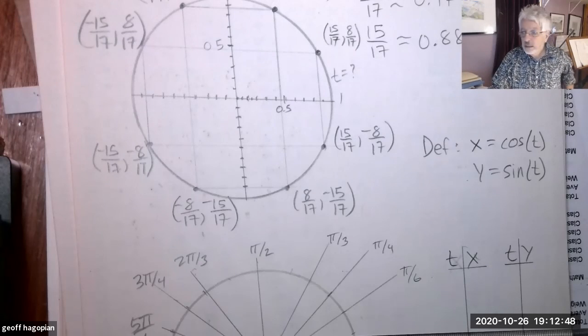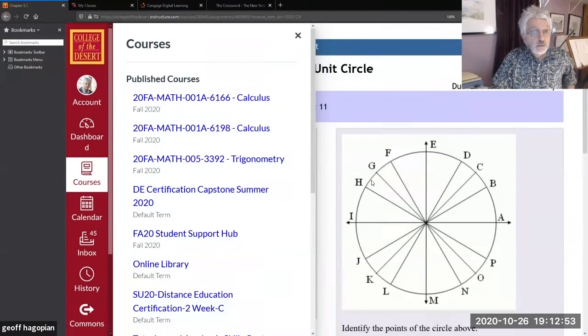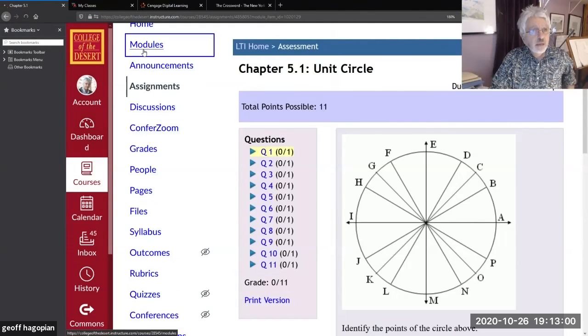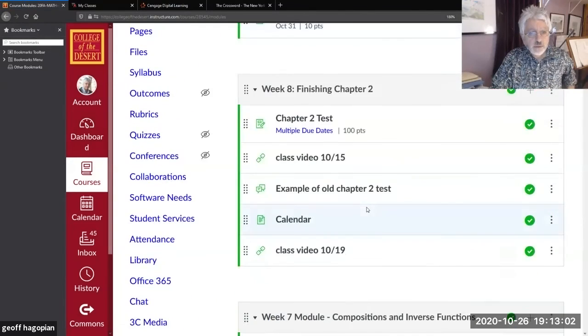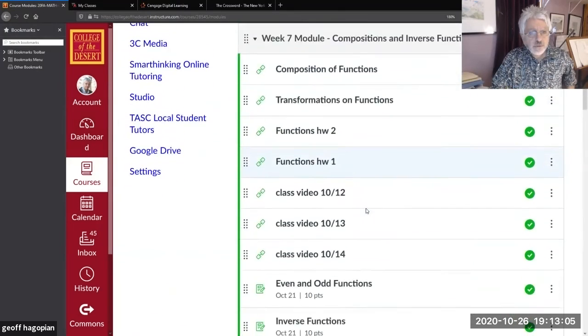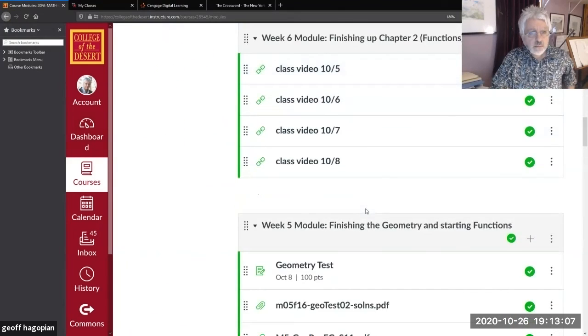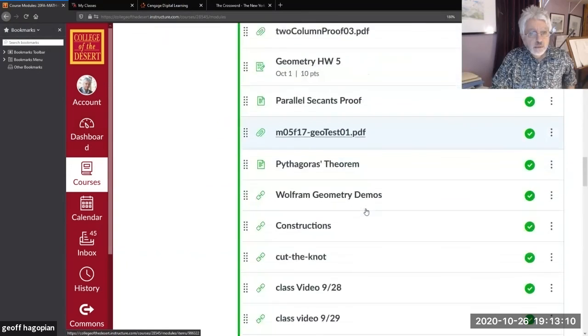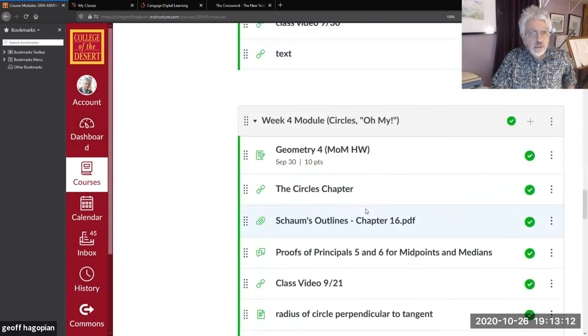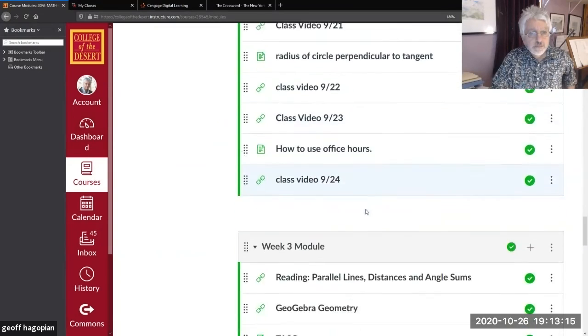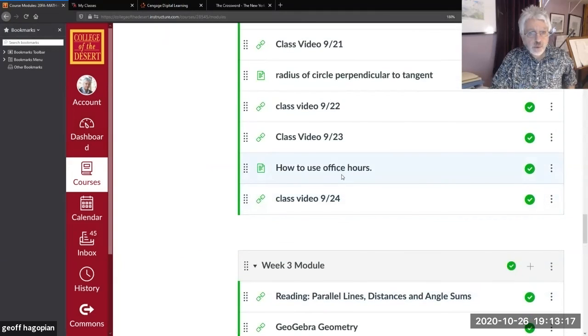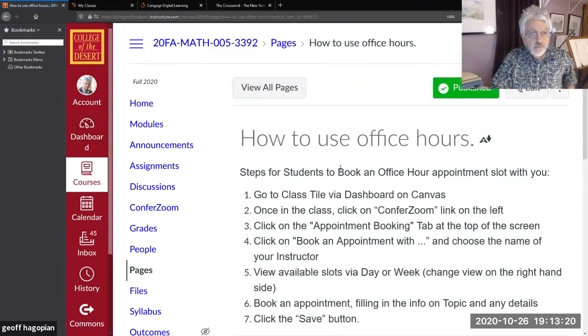Sure. Okay, so let me remind you of how to do that. So if we go, can we get rid of this and go to modules? Somewhere there's a module that says office hours. I think it's in week 2 or something. I just don't want to skip over it. Yeah, how to use office hours. It's in week 4, I guess. I moved it. It used to be in week 2.